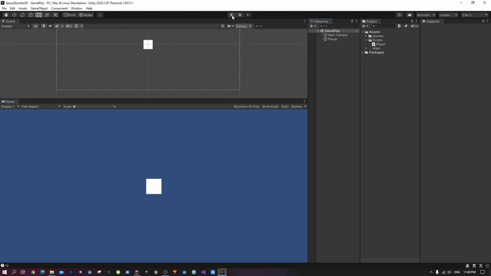So let's see. If I now play this game and move to the right side, even if I'm trying to move right, it's not moving, right? The reason behind that is the condition has now become false, so it's not letting me move anymore. If I try to move left, you can see I cannot move left anymore.